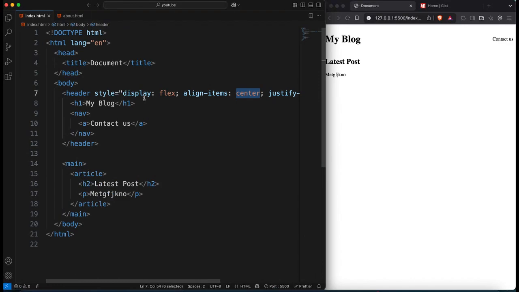Then the next one is the main. The main tag grabs the primary content of your page. There should only be one main per page. What do we mean by this?